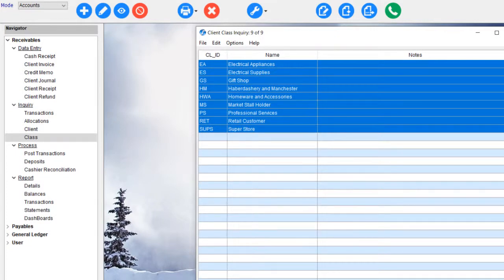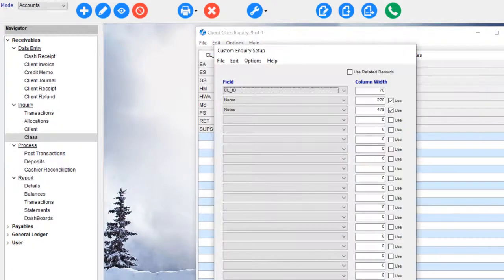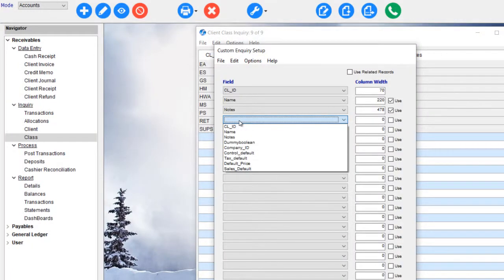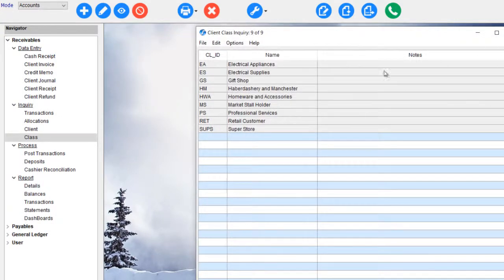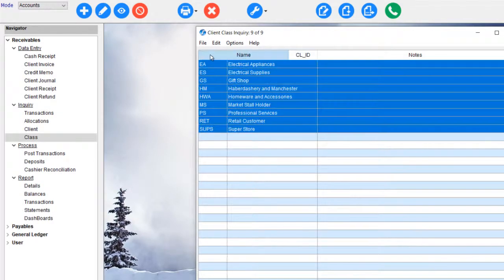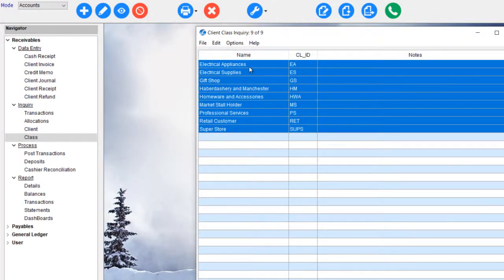And if we then want to switch to custom inquiry, we have the same functionality that we saw within our client and vendor inquiry, where we can switch to a custom inquiry and we can go and add any field that is in the client class or vendor class. So in this case, we'll give that a particular length. We'll change that to 100, and we'll go in here and we'll do the same here. We'll make that 100. And then we'll remember to click the use and then click OK, and now we've got the notes. We've also got the ability to move that around. So as we saw in client and vendor class, we can go and move that around.